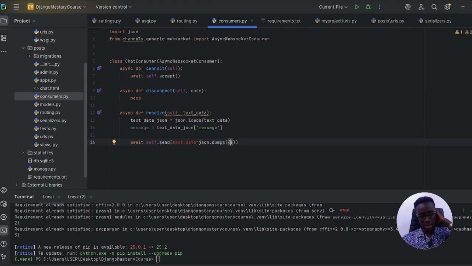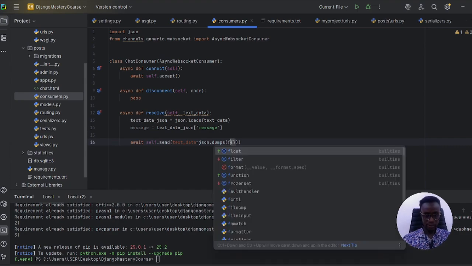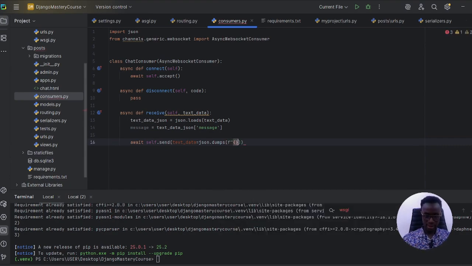Self.send, then we're going to say json.dumps. Then let's have this as a dictionary, and we'll add the message here. So with that, I think this is it.